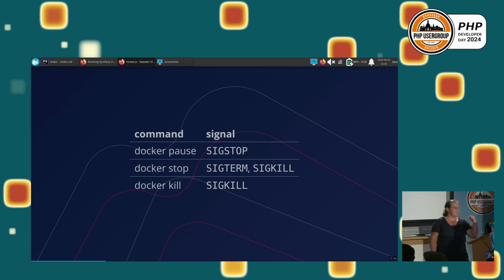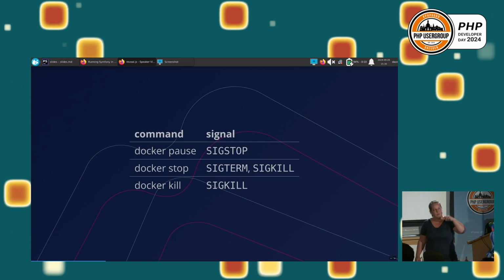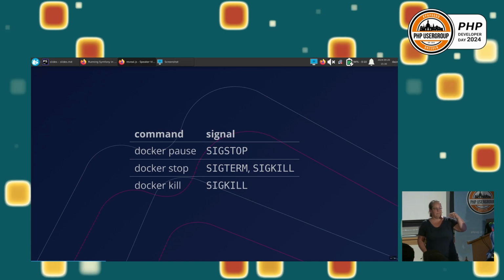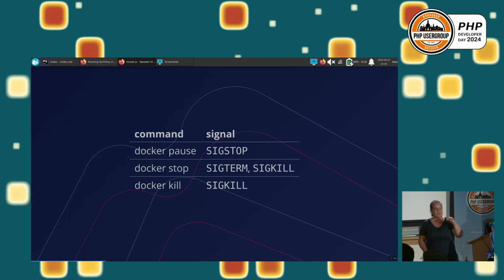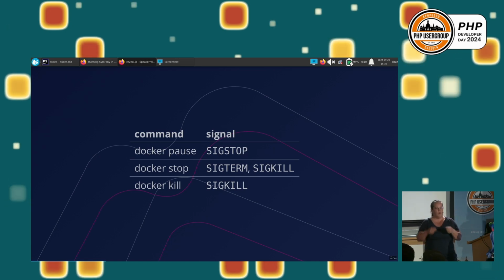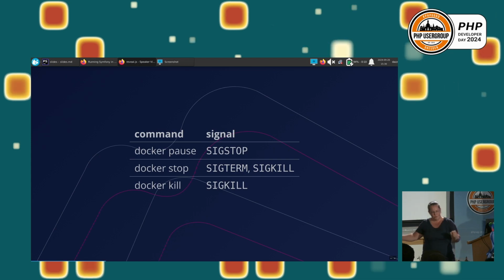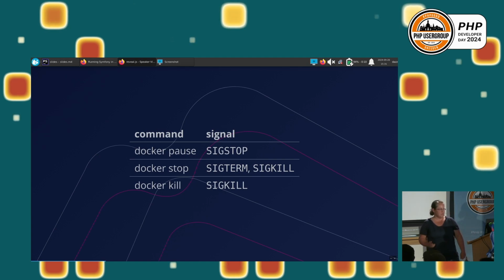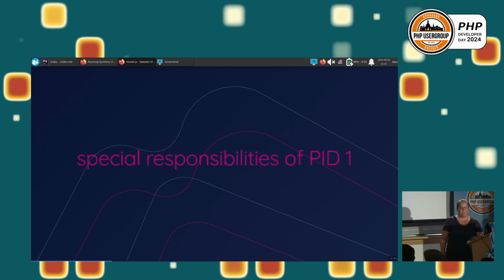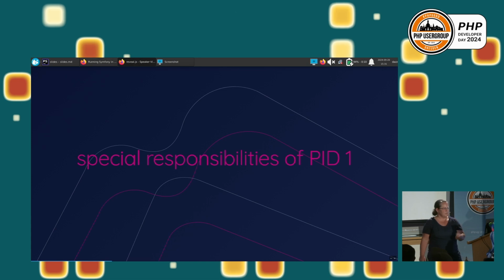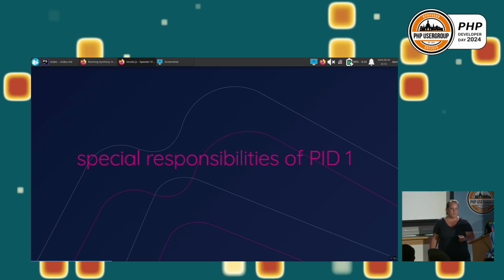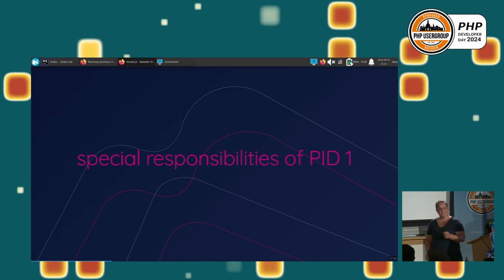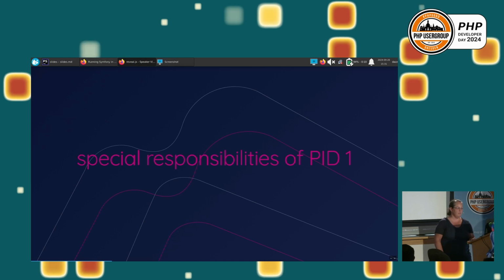And the SIGTERM signal also means that if your main process gets the SIGTERM signal, then you can decide which other tasks you want to do in order to gracefully shut down all your services. So those are partly the responsibilities of the main process, which in a Linux system has the process ID 1.